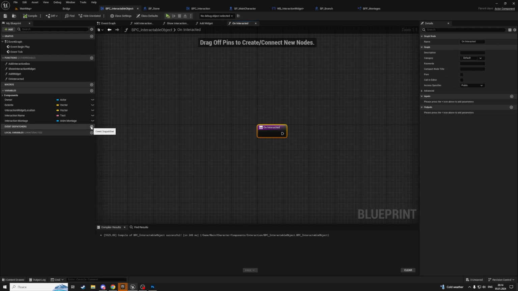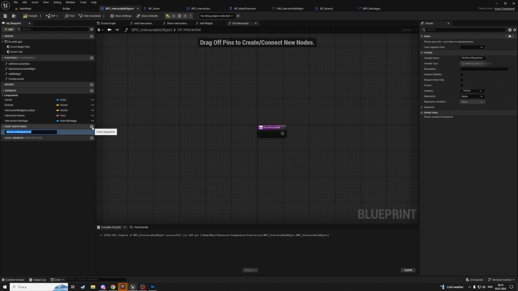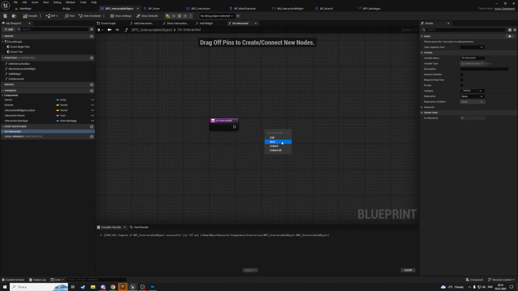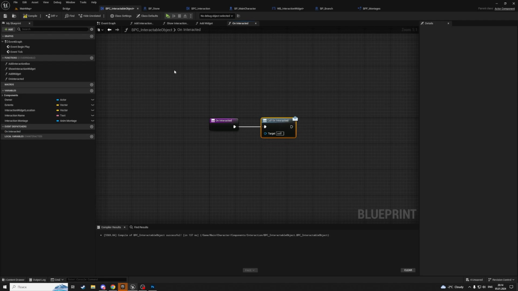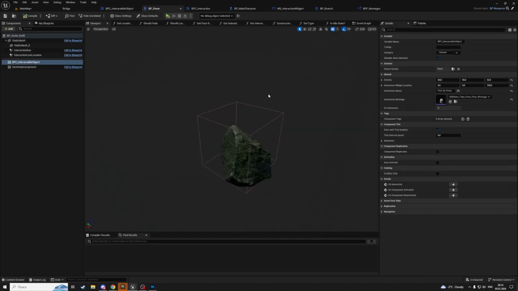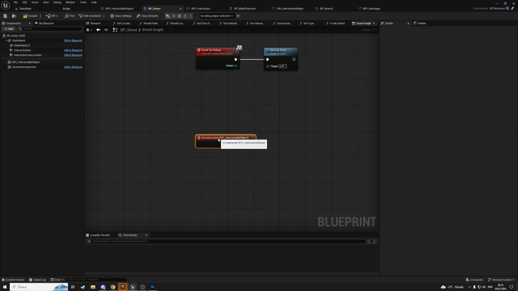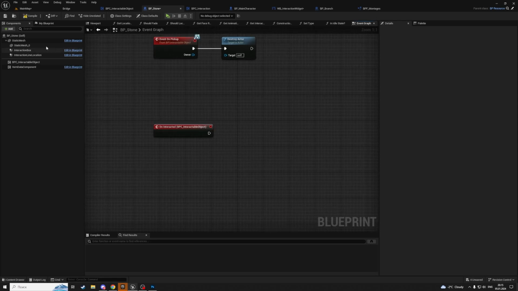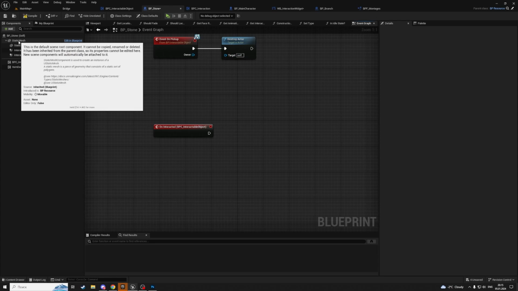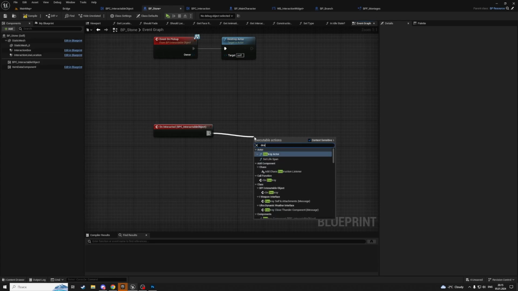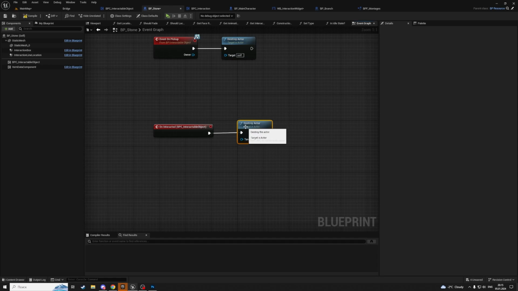So let's create a new event dispatcher in our BPC interactable object and call it on interacted, and call it from the onInteracted function. Compile and save. Now we can navigate to BP Stone, select our component here, and we have an event to bind. Well, we're gonna bind for the onInteracted event. Here, the engine created an event, and what I wanna do is just destroy this actor.